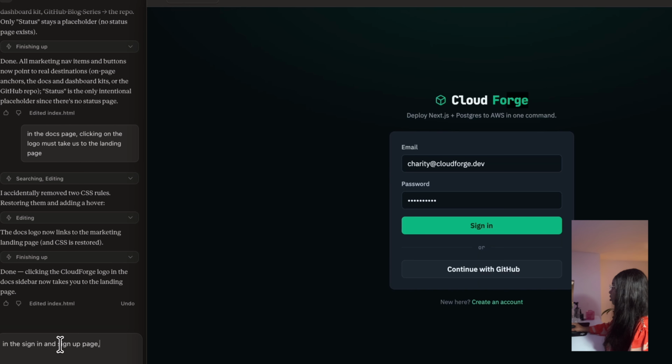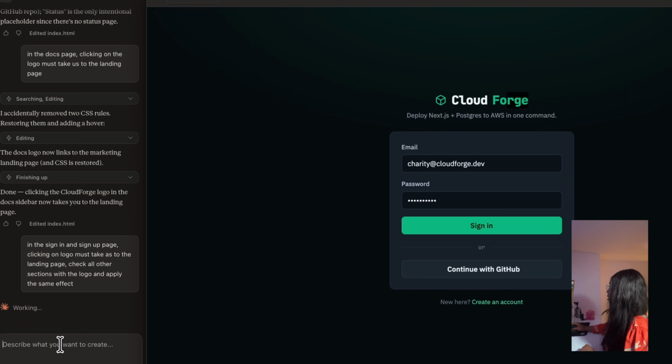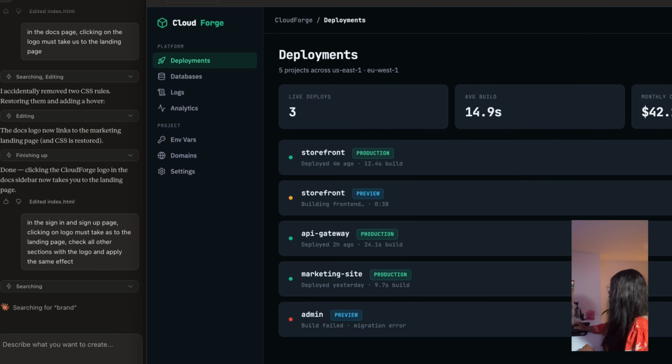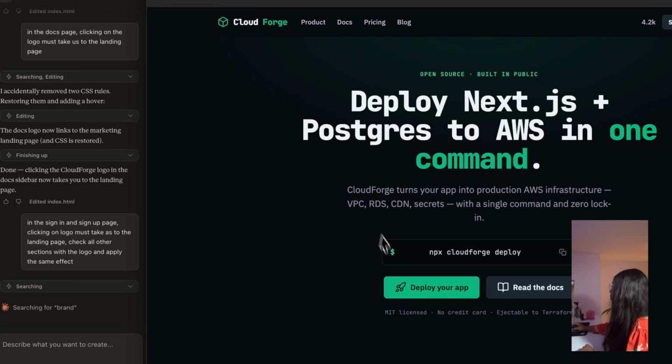In the sign-in and sign up page, clicking on the logo must take us to the landing page. Check all other sections with the logo and apply the same effect. Good. So it will do the same for all the others, and when I clicked on deploy an app, okay, connect with GitHub, you have to log in and then connect with GitHub.